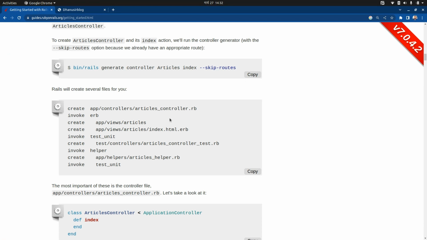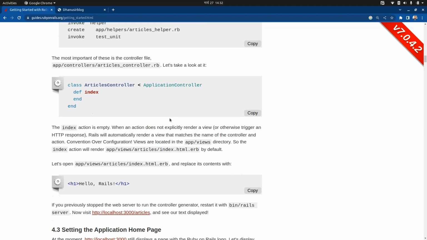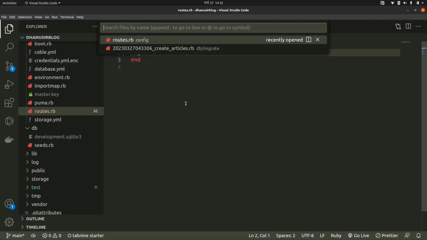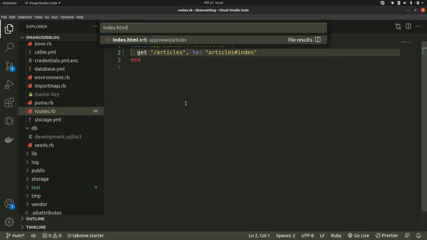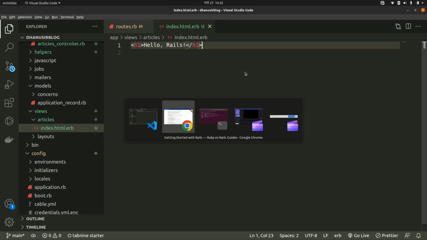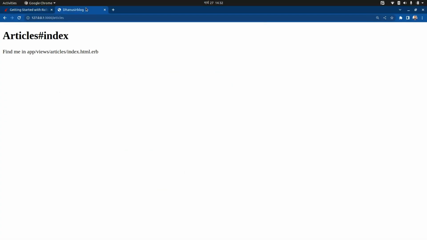As I said earlier, in this video, we will not go through the explanation. So we will just quickly follow all these things. And here we have hello Rails in articles index.html.erb. Now let's copy this and then put it in index.html.erb. And instead of this, let me paste this hello Rails. And now if I go to the same route, you can see hello Rails is there.